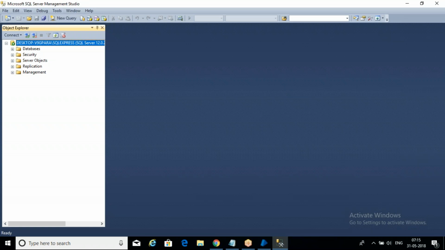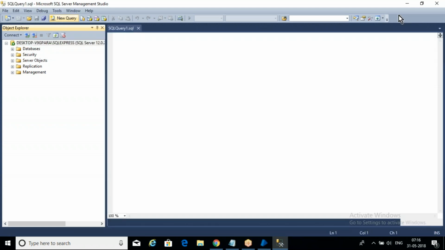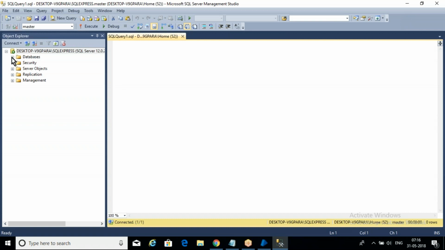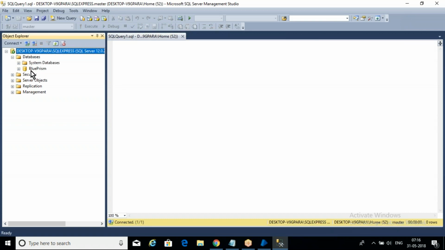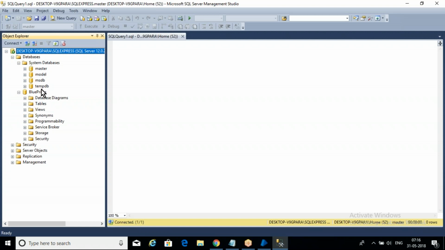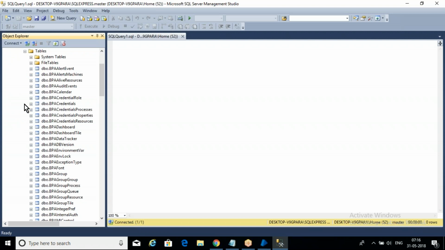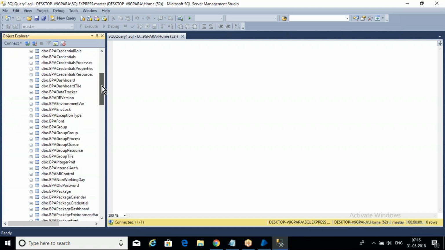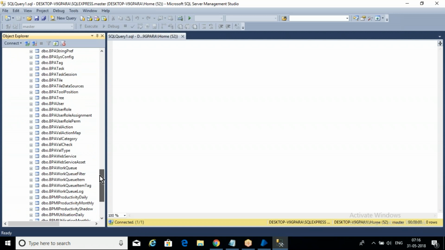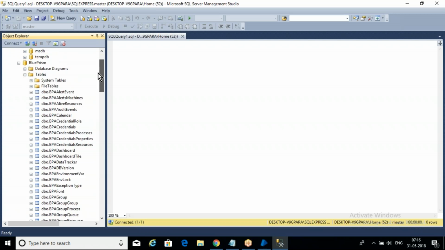Now, observe this here. See this BluePrism database. These are the system databases. So we have system databases, all these things, and then this is your BluePrism database. If you want to see how many tables are available here, just expand the tables. See this, all our BluePrism internal tables. Whatever we are doing, everything will be saved in this database.